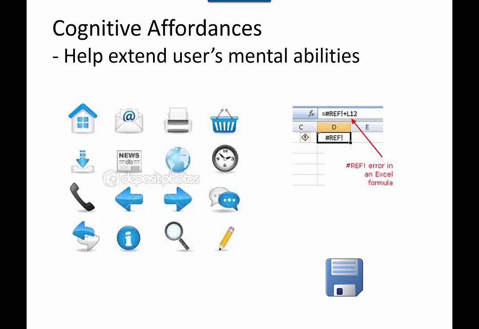A pencil is used to indicate the turning on of some edit feature in whatever you're using. A simple graphic helps the user operate the device quickly and easily. The icons have extended the user's cognitive abilities. The other graphic on the slide is an error message for an Excel formula, an unfriendly #ref in red text.